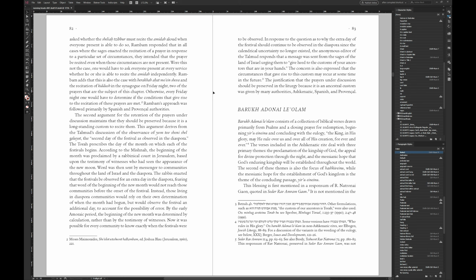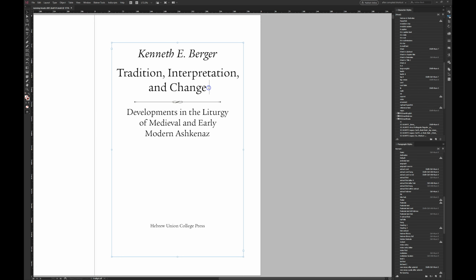So in some books this is simply done by putting the title of the book on the verso and the author name on the recto. So let's say your book is a simple book and you want to go ahead and do that. How would we do that?